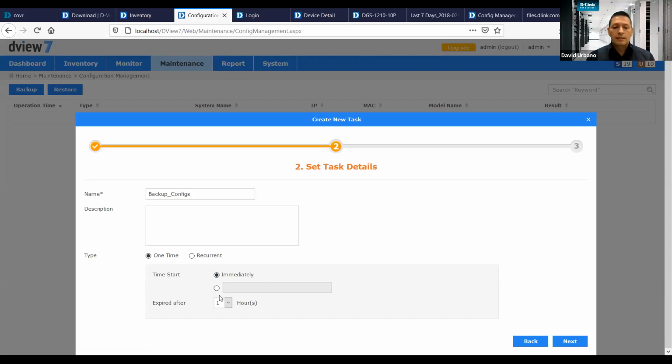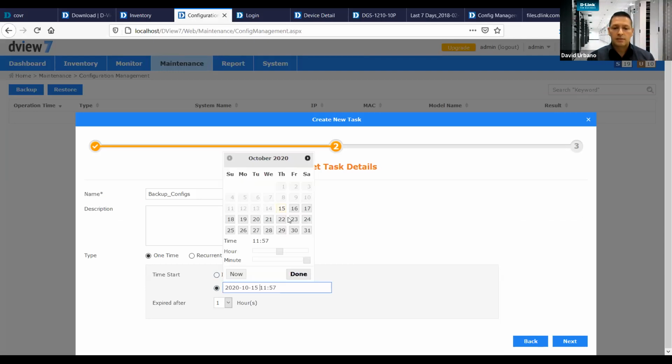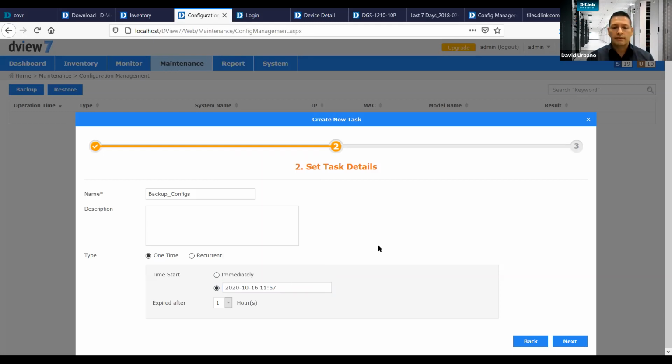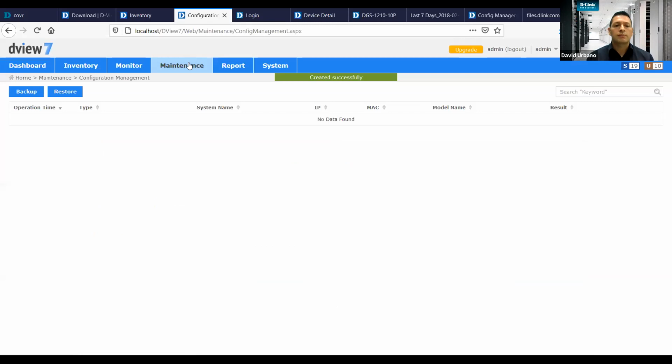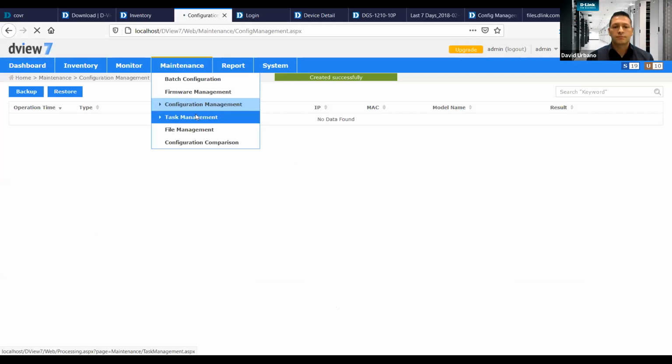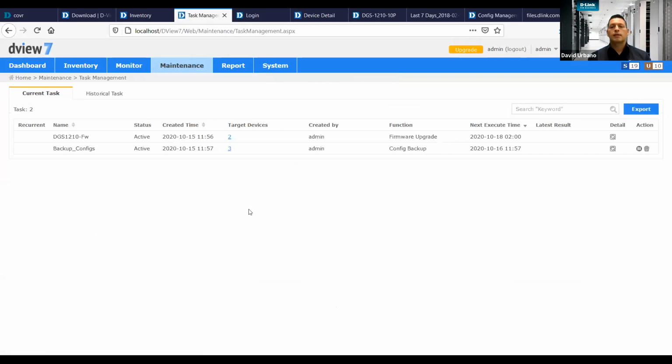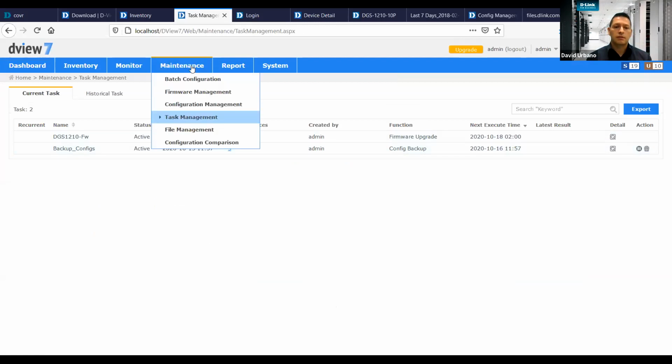Or it can be done immediately, but let's just schedule it. Same thing, so you can see that for tomorrow at 11:57. So this time. Next, submit, and it went to the task manager again. Okay, so I have 2 tasks. When this happens, it's gonna tell me if there is an error, if there is either success or fail, it's gonna tell me the results of these tasks later on. So I will be able to review, okay?